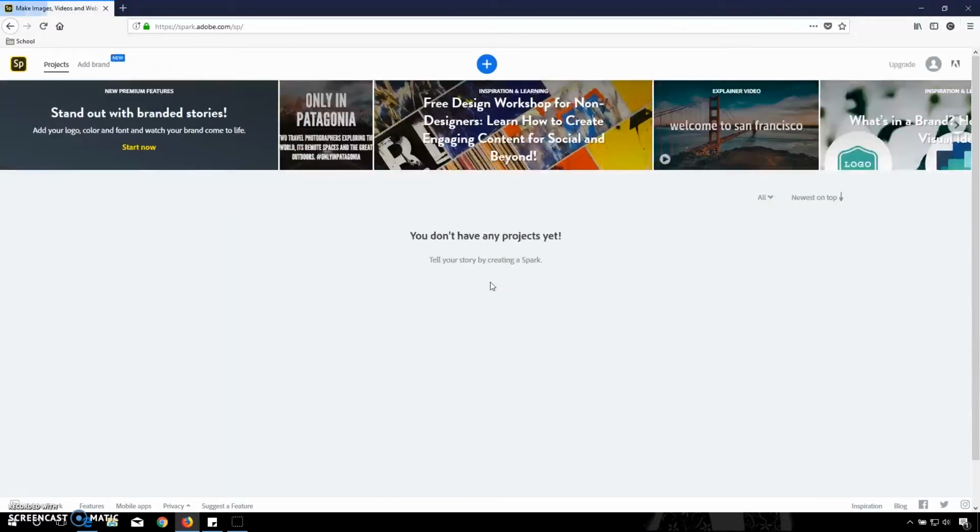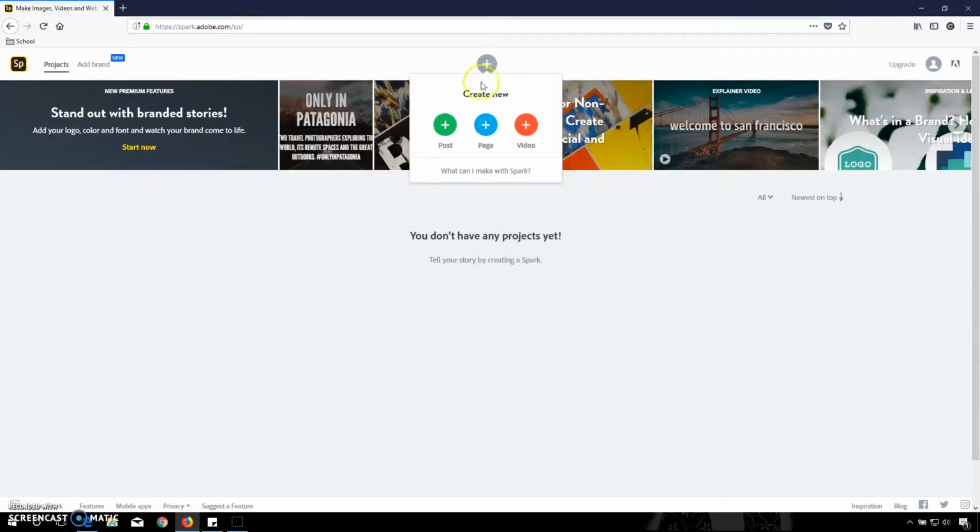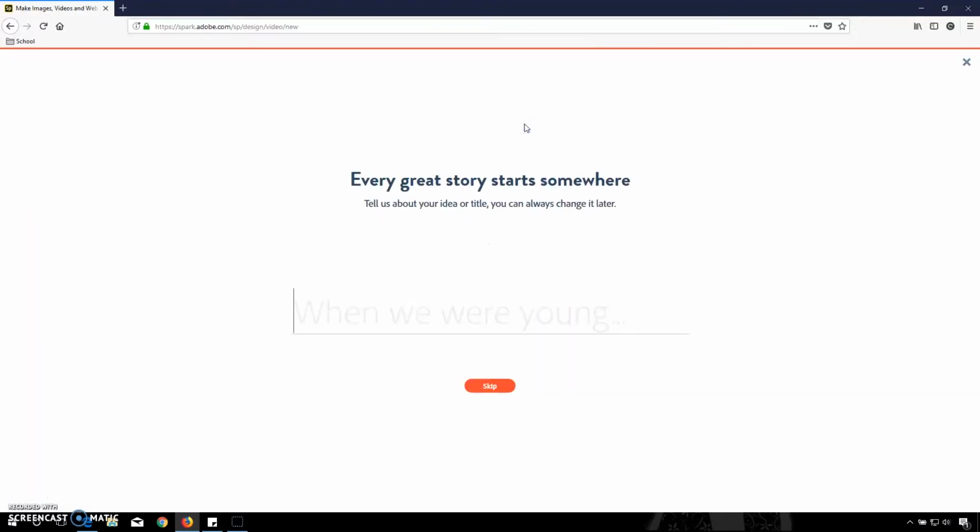Once this opens up, we'll want to go to the plus symbol at the top of the page, and this will give us the option to create a new post, page, or video. For this one, we're going with video. And every video in Adobe Spark is a story, so we need to give a title to the story.